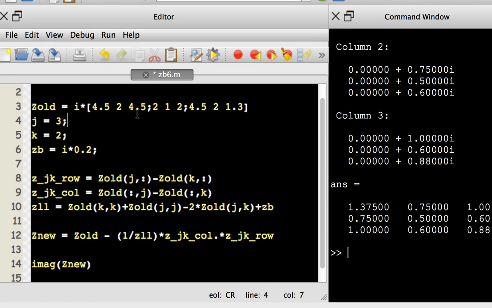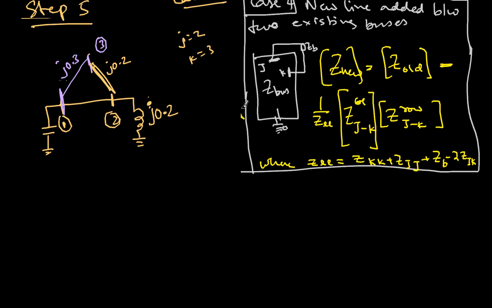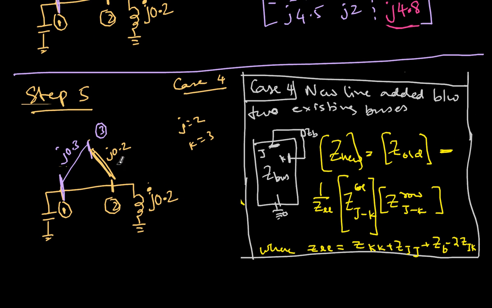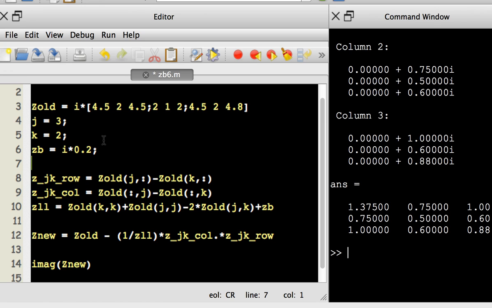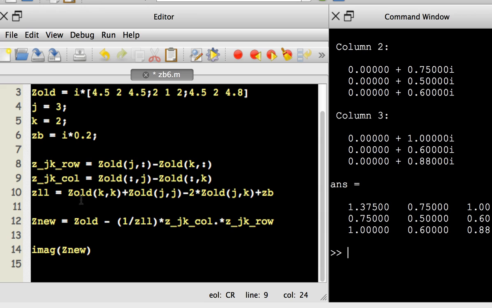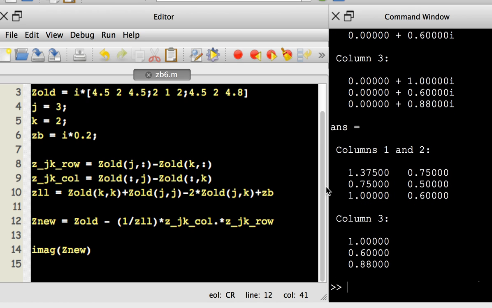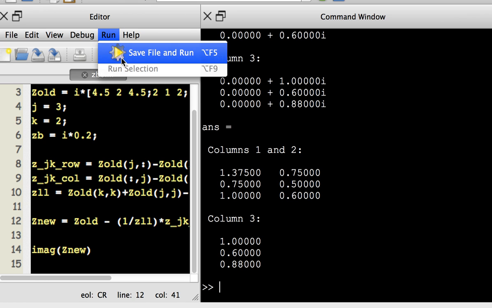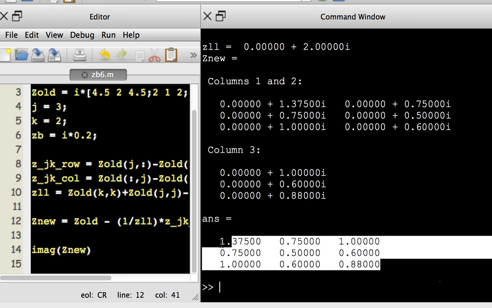So let me go to the code, and here I'm just changing this 1.3 to 4.8. And once I do this, J is 3. So now I'm adding a new element between 3 and 2, whose impedance is 0.2. I'm defining the value of ZB, and then I'm extracting the J minus K row. I'm taking the ZBus jth row with all columns, then the kth row, and then taking the subtraction. Similarly, I'm doing it for the column. Then ZLL is nothing but ZKK plus ZJJ minus 2 ZJK plus ZB. And then simply this is the Kron reduction formula. Once I do that and display the final result, it comes out to be something like this. So let me expand this and then we'll run it again. So finally this is my ZBus which I'm getting.